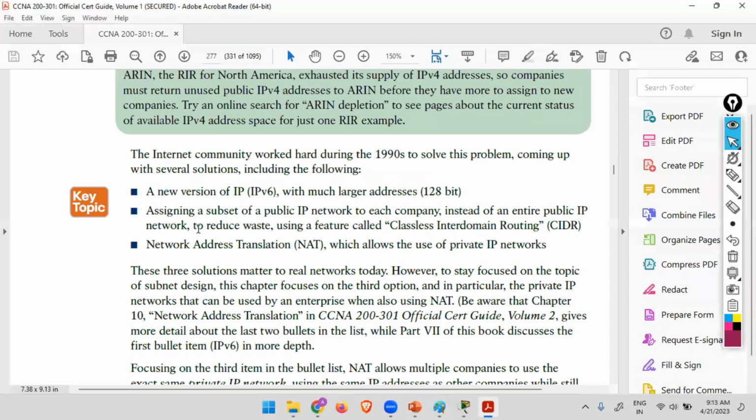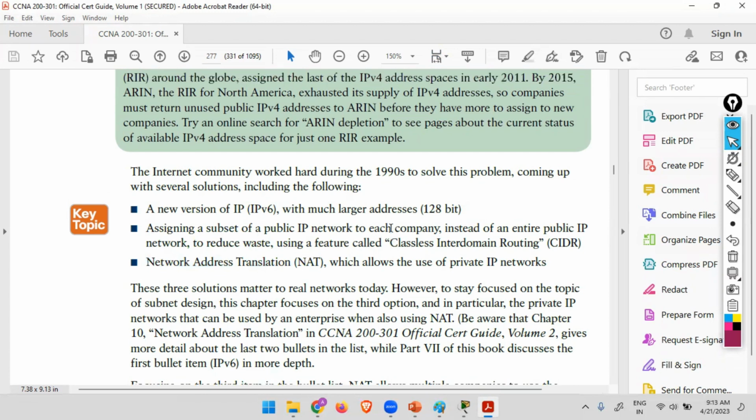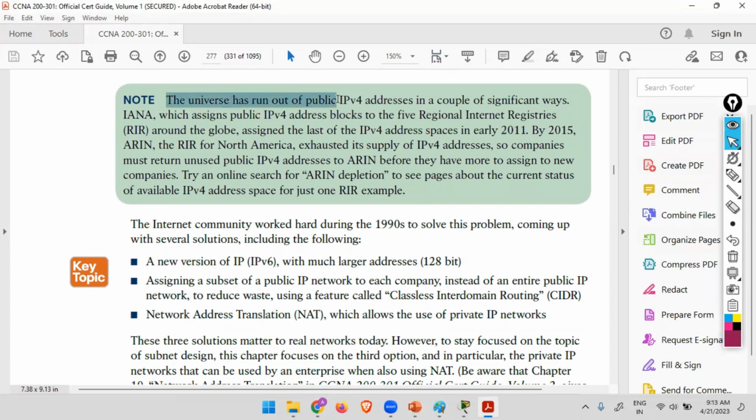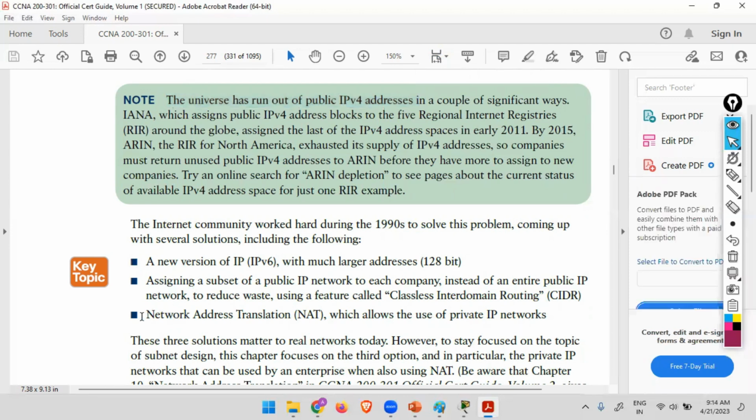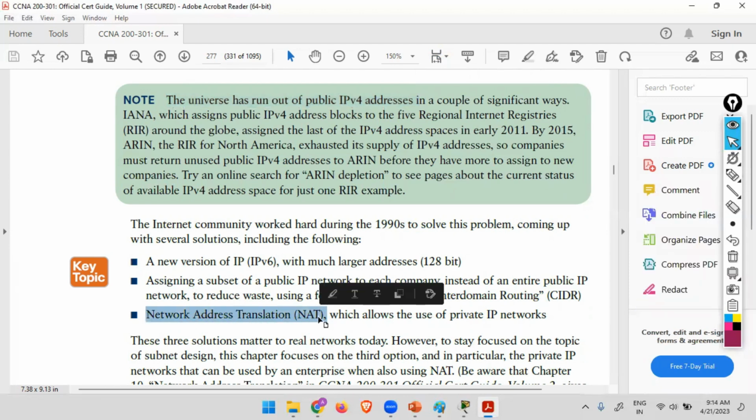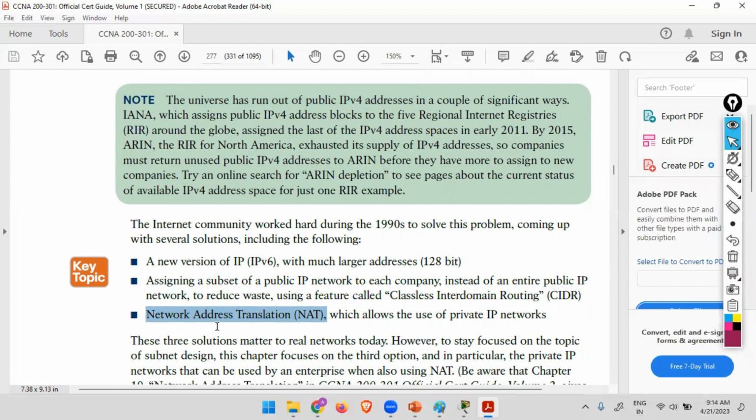Do I need to show again? Oh, here it is. The internet community worked hard during the 1990s to solve this problem, coming up with several solutions, including the following: a new version of IP, that is IPv6; assigning subsets of public IP networks, that is CIDR; and network address translation, the NAT concept. So why did they come up with it? Because the universe has run out of public IPv4 addresses. The number of addresses in IPv4 is limited. NAT was designed so that people could get some more time to shift to IPv6. But again, due to the benefits of NAT, people still use IPv4.